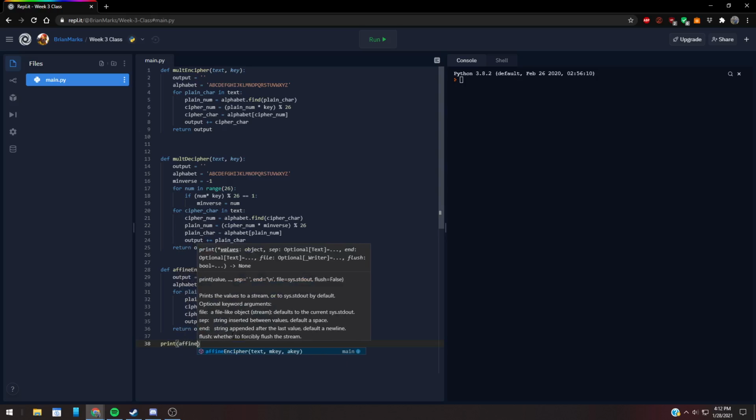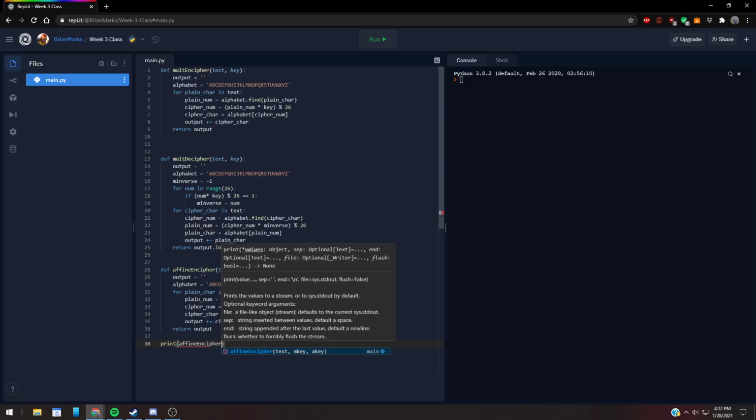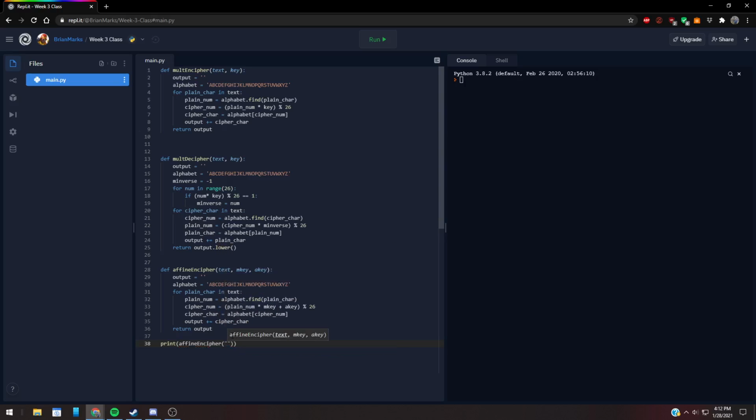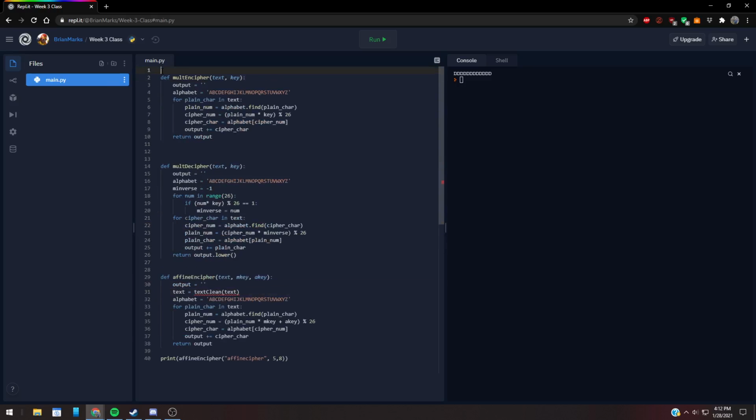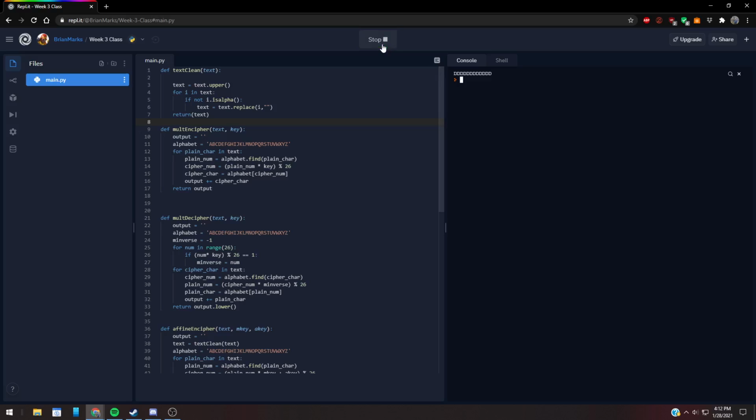Our print affine cipher is going to have our text, affine cipher, and then we have our M key, we'll just call 5, and our A key, we'll call 8. Print that. Oh, forgot to have the text clean. My bad. Text equals text clean of text, which of course, if I'm going to call this function, I need to have this function. So I'm just going to bring this up at the top. Now if we run that, we have our cipher.